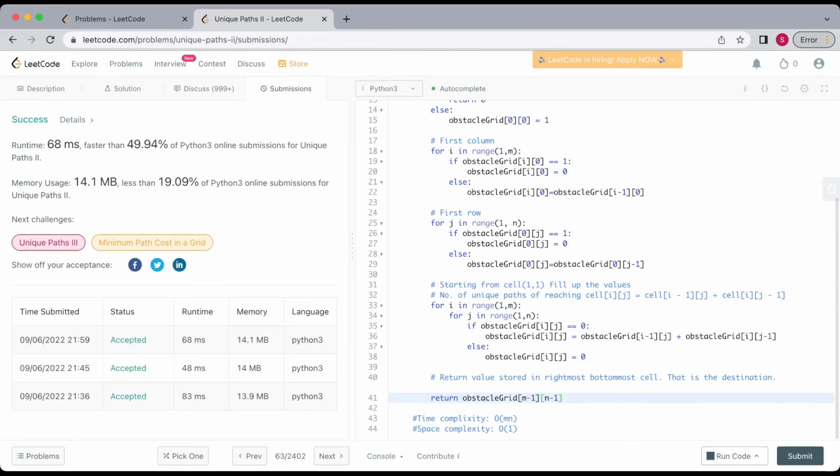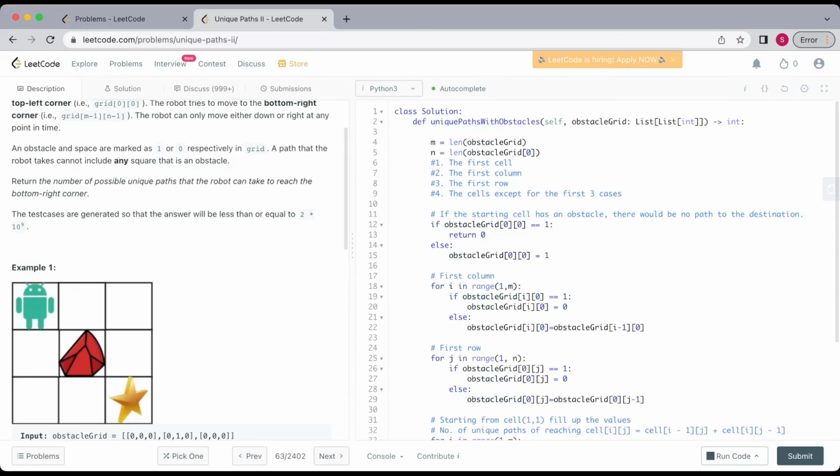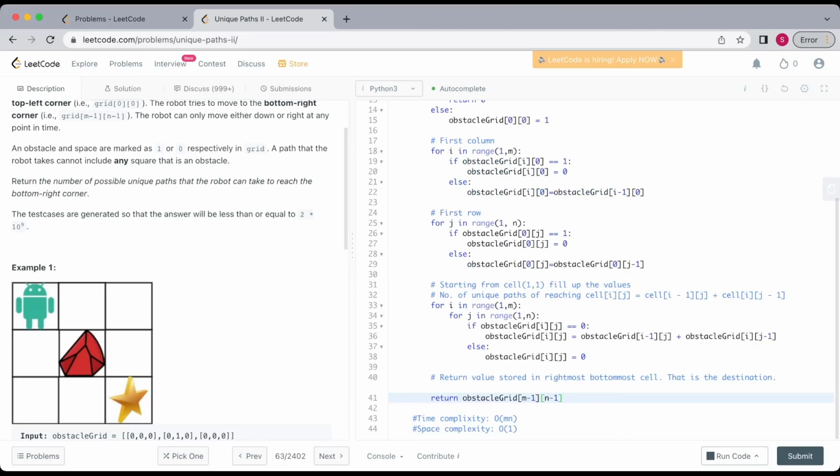So yeah, we finished this problem, and we discussed the time and space complexity. Because we use the space of the given obstacle grid matrix to store our dynamic programming matrix results, our space complexity is only O(1). And because we need to traverse the entire matrix, the time complexity is O(m times n), where m is the number of rows and n is the number of columns.